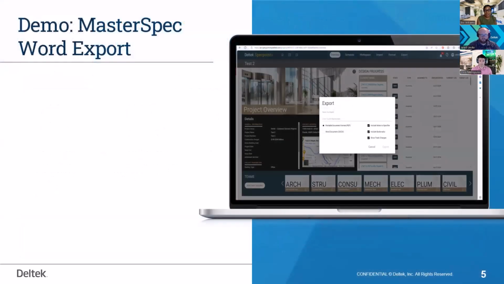And as a segue to today's topic, we understand that customers are at various stages of transitioning or adopting Specpoint. And knowing that some customers may have the need to complete in-flight projects using their current processes and procedures, we want to demonstrate how to access MasterSpec Word docs within Specpoint. And for that, I would hand over to Jared to help demo and walk us through those steps. And over to you, Jared.